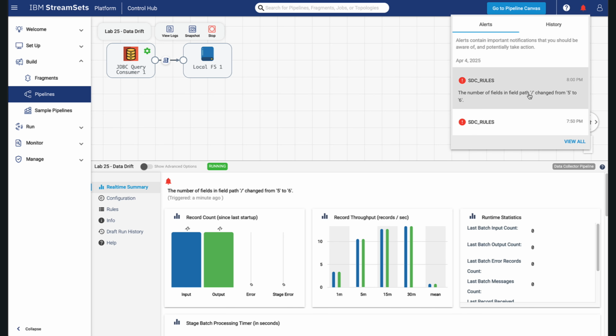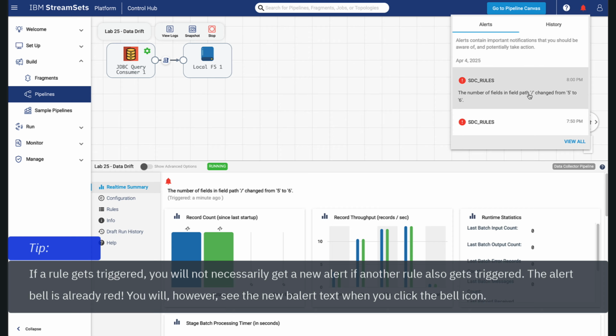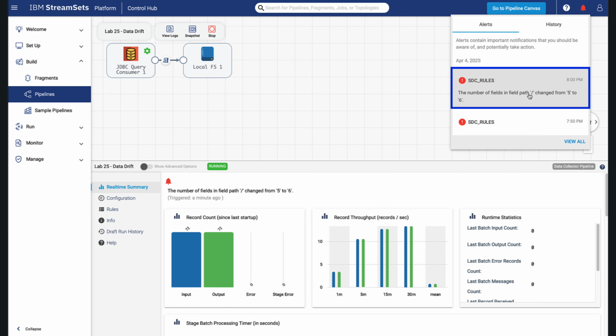The text of the alert also displays here. There are several actions you can take. Click View All, which is a shortcut to the alerts page. You can also click the History tab to see all alerts that have been triggered. If one has been triggered, you will not necessarily get a new alert if another triggers. The alert bell is already red. Or you can click the alert itself to mark it as read and view it.